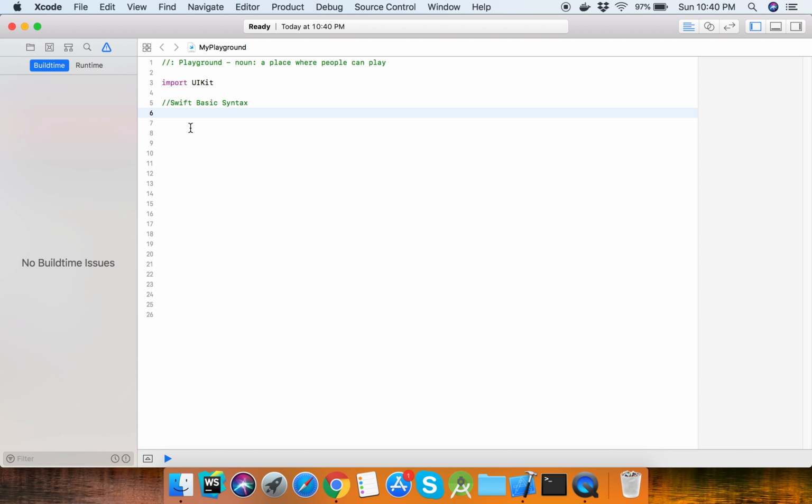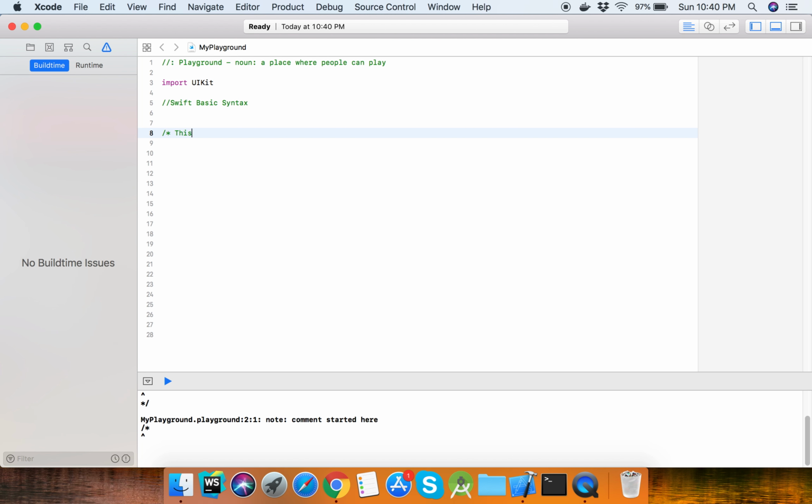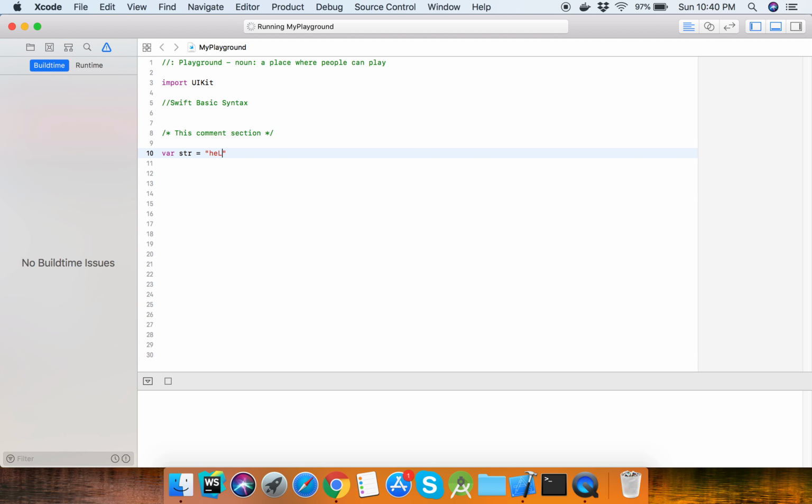At first I will show the comments. This is the comment section. This is multi-line comments. var str = "hello Swift 4". print(str).